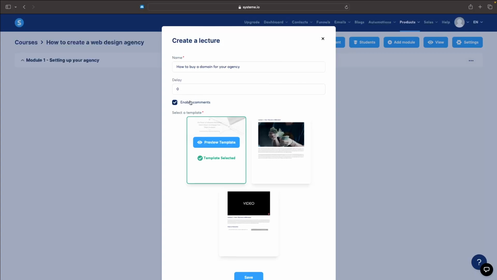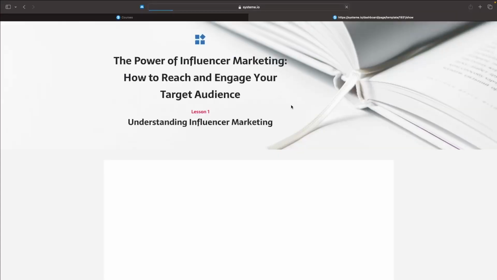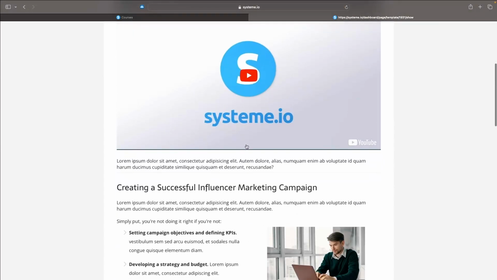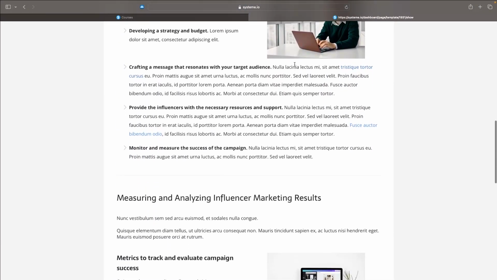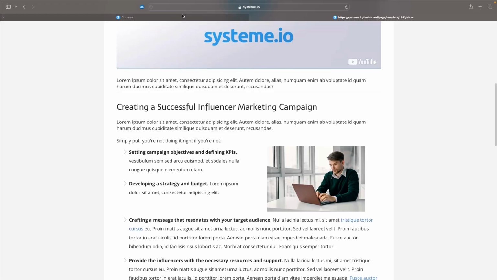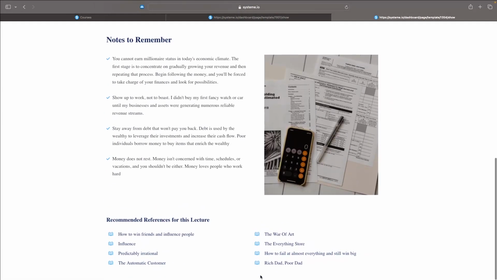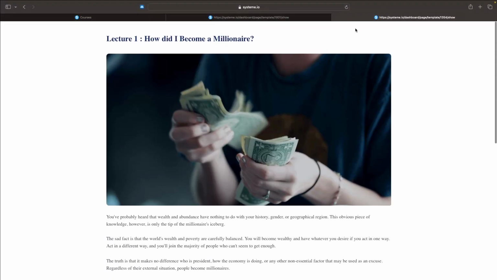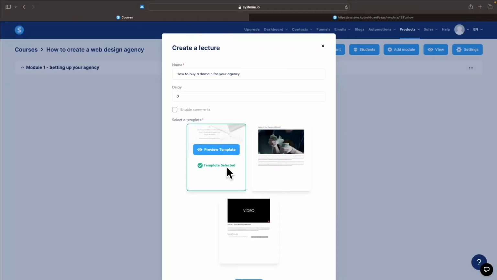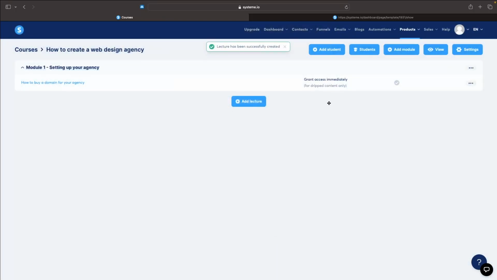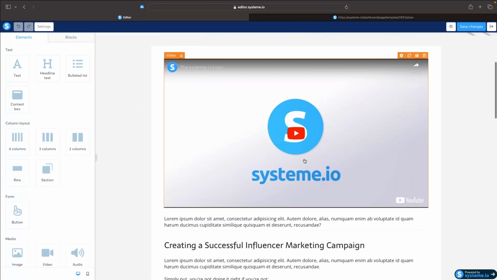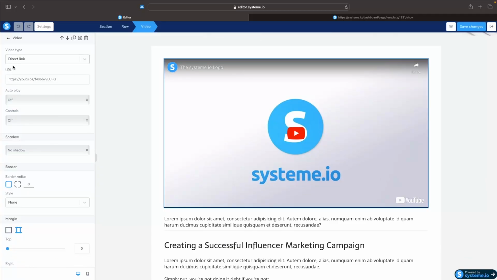We can also choose to enable comments so that the students can comment on this. And then from here, we can choose between one of these templates where we want to add the video in. So right now you can see these are full of text for the most part. But what we can do is go in here and delete all of this text if you want to and just have the video. So I will stay with this default template. Let's save. Then we can go in and click on edit. And then in here, all we have to do is click on the video. Over on the right hand side, we can add this in.